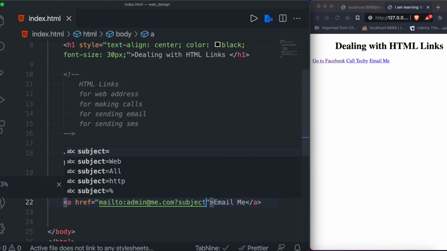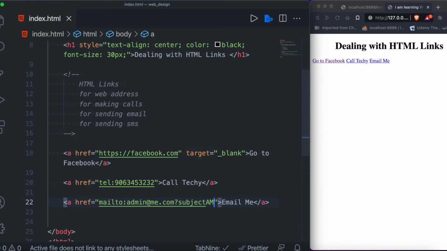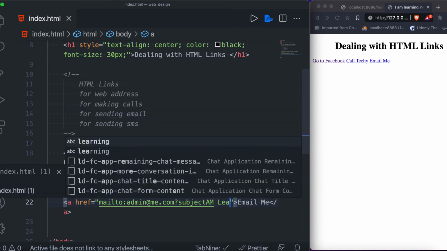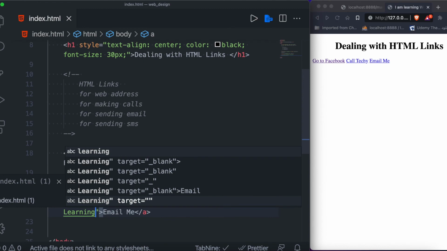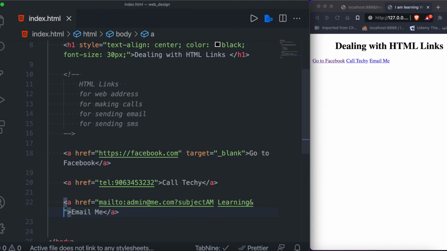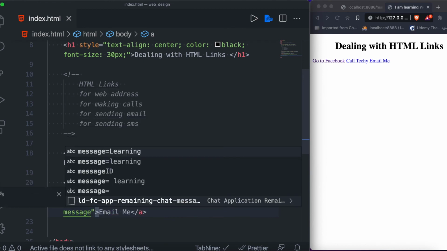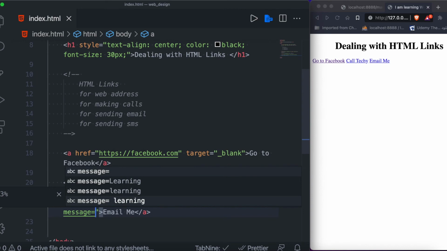Let's say learning. You can use the and. Okay, I think message, then you can type in your message here. Alright, so this is for email.